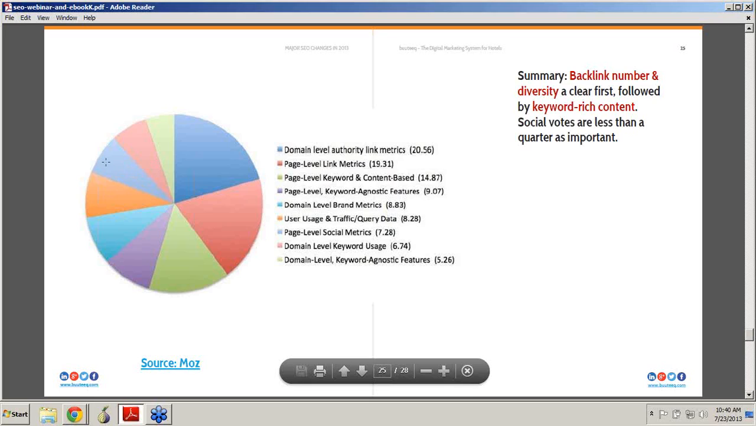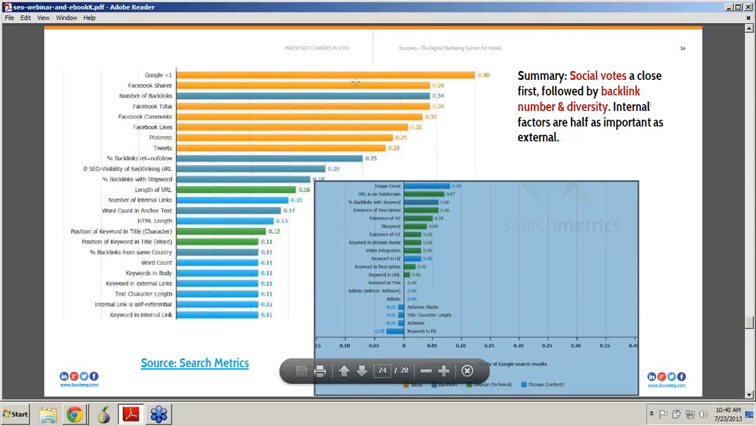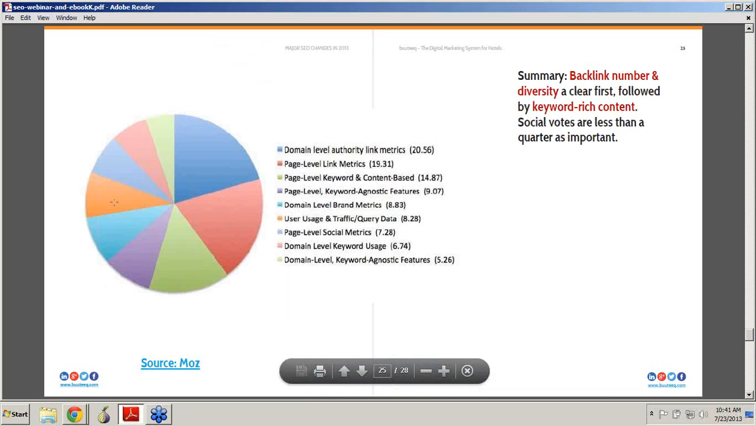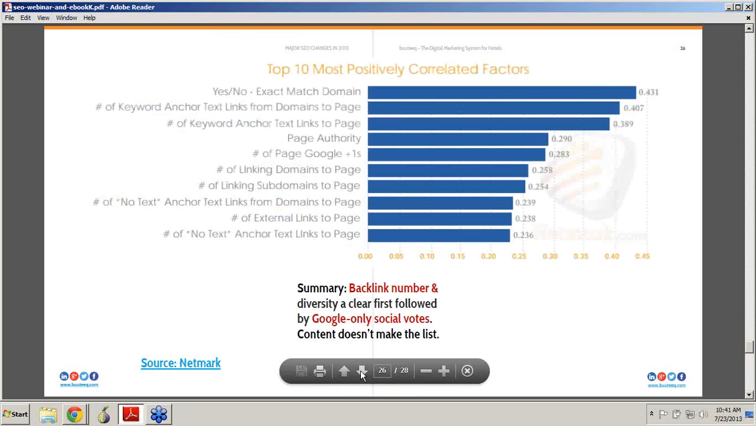Now, I'm not sure why there's such a huge disagreement between Search Metrics, which places social media so high at the very top here, and then Moz, which places social media as a tiny sliver over here. But that's the difference, and so we'll leave it to you guys to figure out or to decide for yourselves. But here's the final one.